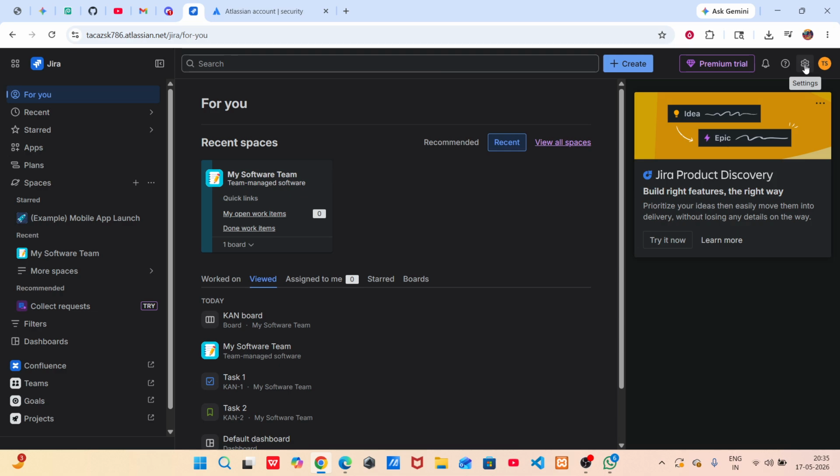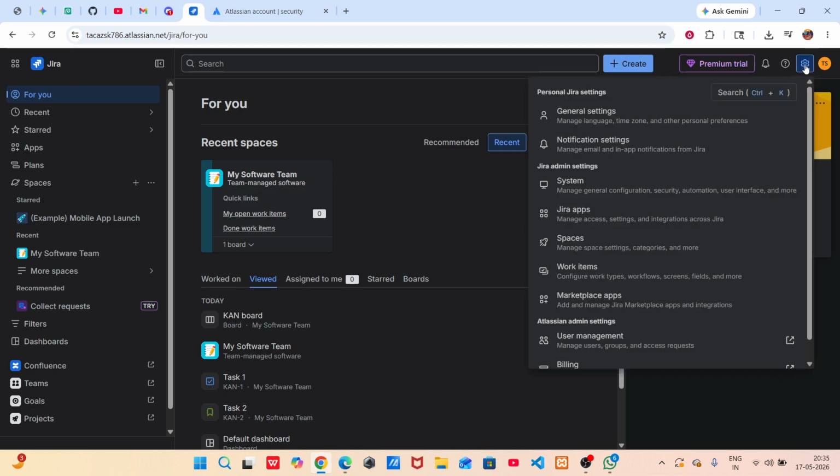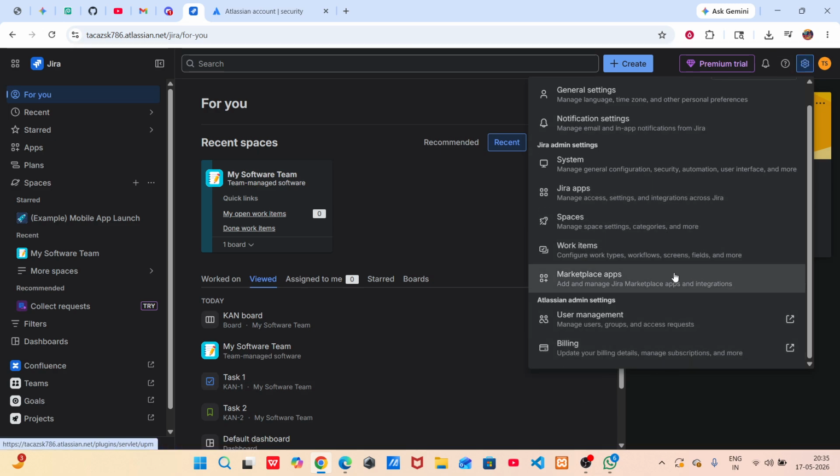Once you're in, look toward the top right corner of the screen. You'll see a gear icon, which represents the settings. Go ahead and click on that. This icon is your gateway to a wide array of configuration options for your Jira setup.